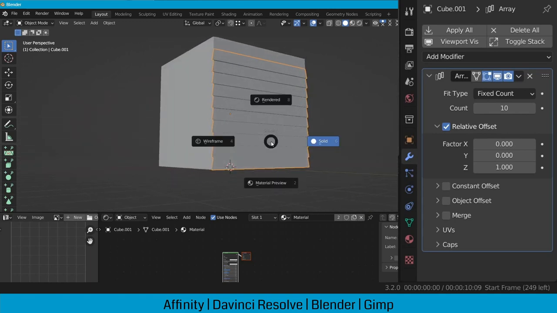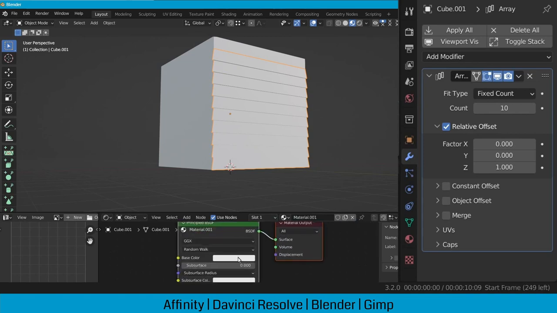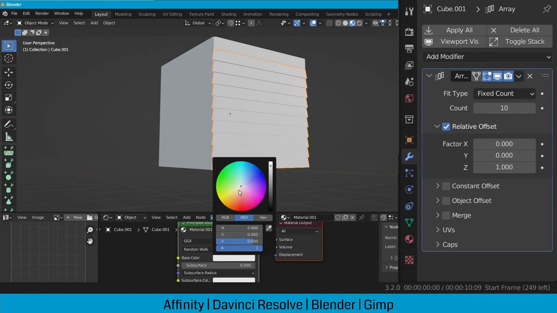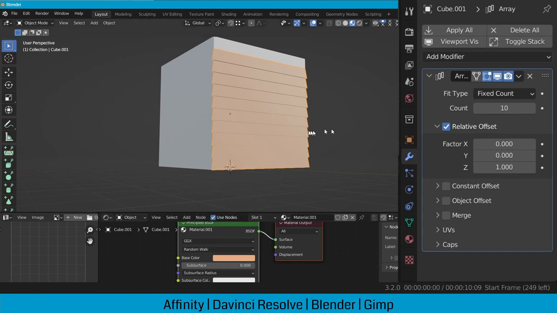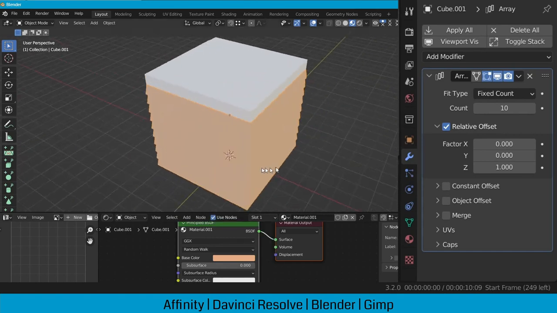Now we're going to go into material view mode and give the siding its own texture, and just pick a color here. That one looks good. And so there you have it. That is really easy clapboard siding.